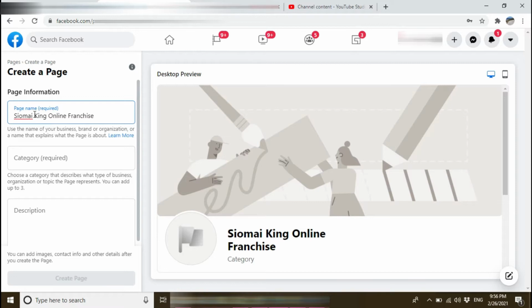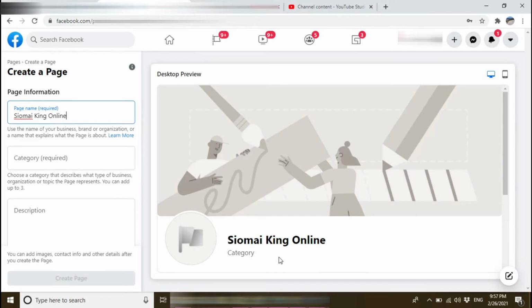By the way, remember that every time you change or write something in the box, the desktop preview will also change. So if you're going to delete franchise, obviously something here will also change. So be mindful of that.